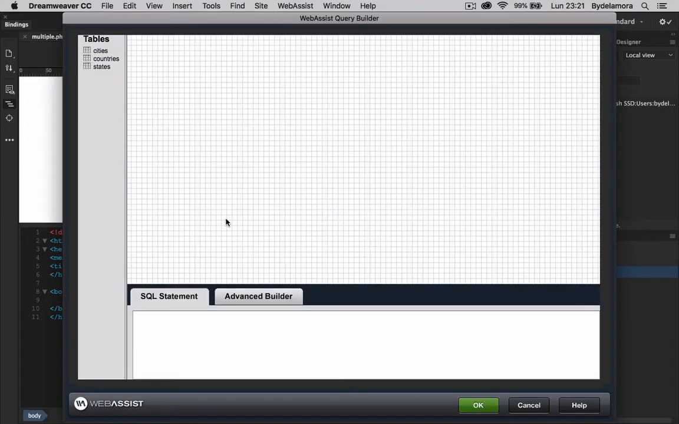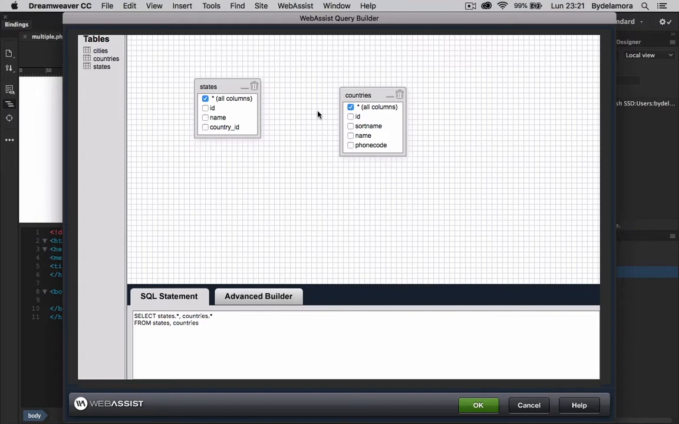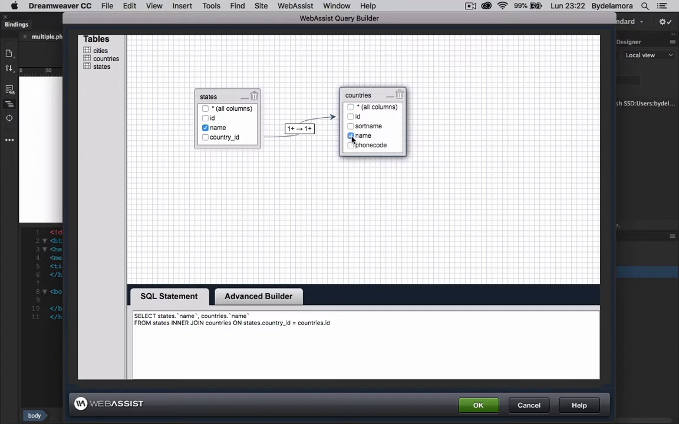Let's go to Query Builder, and we have our states table, and we're going to drop our countries. Now we know that in our states table, it's a field called country ID that match exactly with the ID from country table. So to establish a relation between them, only drag and drop the arrow. For this example, we're going to use only the name from the states and the name from our countries.